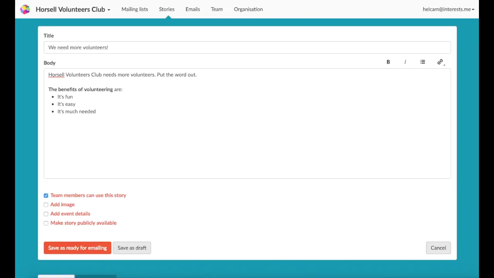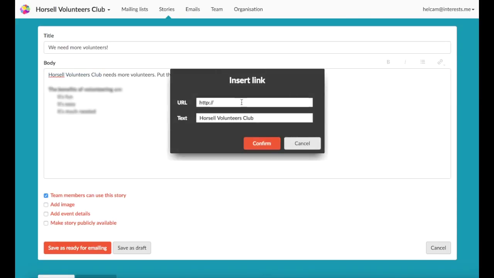Small word of warning, if you are pasting large amounts of text from a PDF document or a Word document into interests.me, do check that the formatting doesn't go a little bit skewy. Sometimes this can happen because there's hidden formatting in the original document you're pasting it from, and it can make words run together or leave out or add line breaks sometimes.